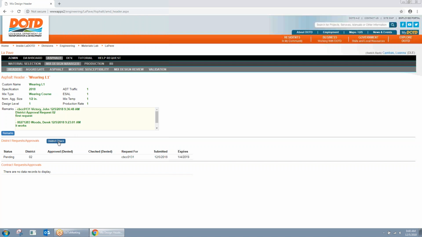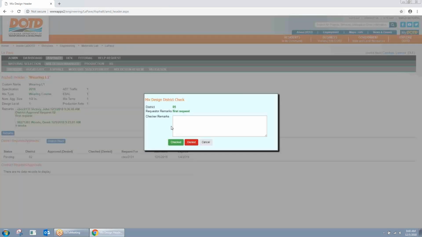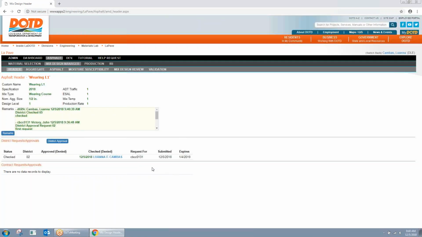Now we have the application set up where I believe we have plant techs, or I'm sorry, district techs and district lab supervisors are able to perform the check option. And again, you can see checked and denied. If you check it, then it advances to the next level, and this should email only the district lab engineer because the district lab engineer is going to be the only one that has the district approval option.